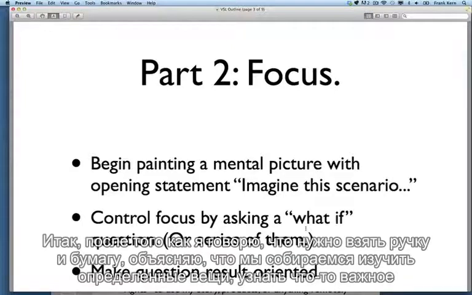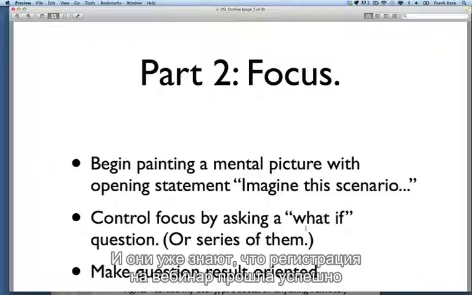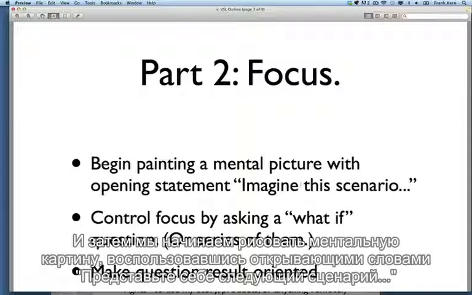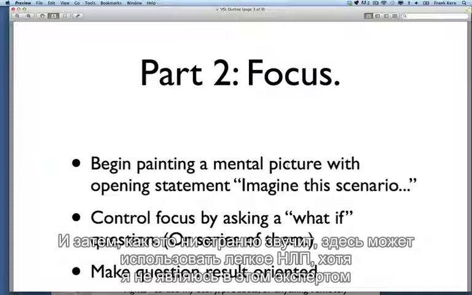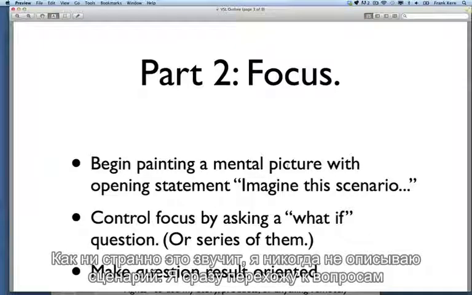So what I like to do, after I've told them to grab a pen, explained we're about to teach them stuff and they're going to learn something important, and they know they've registered for the webinar successfully, is begin by painting a mental picture with an opening statement, which I always say: imagine this scenario. And then, strange as it may sound, this could be a little NLP, I'm not an expert in that, I never describe a scenario. I go straight into asking questions.